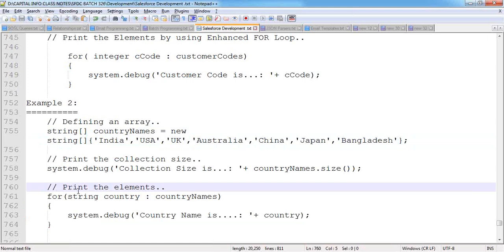Clear? So this is the concept of arrays in Apex programming. With this, we are done with the fundamental concepts: operators, data types, output statements, writing small business logics, conditional statements, iterative statements, and arrays. Everything is done.